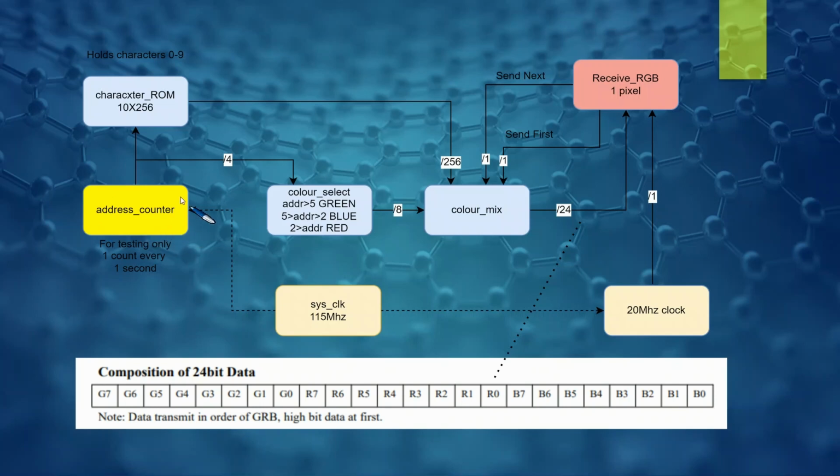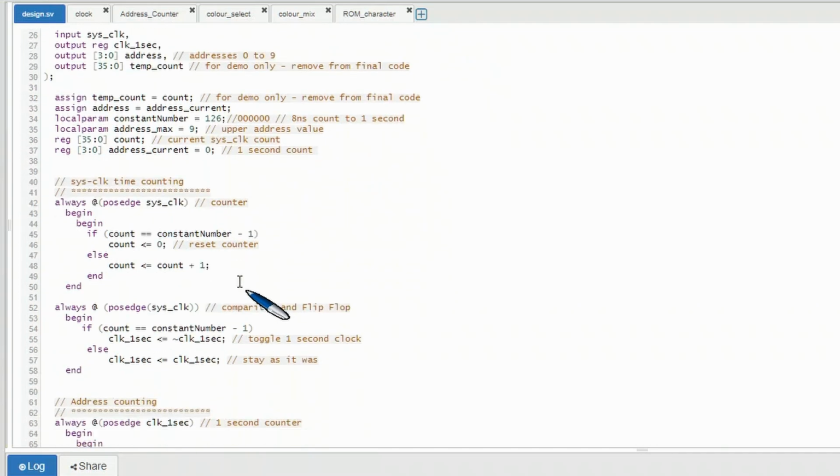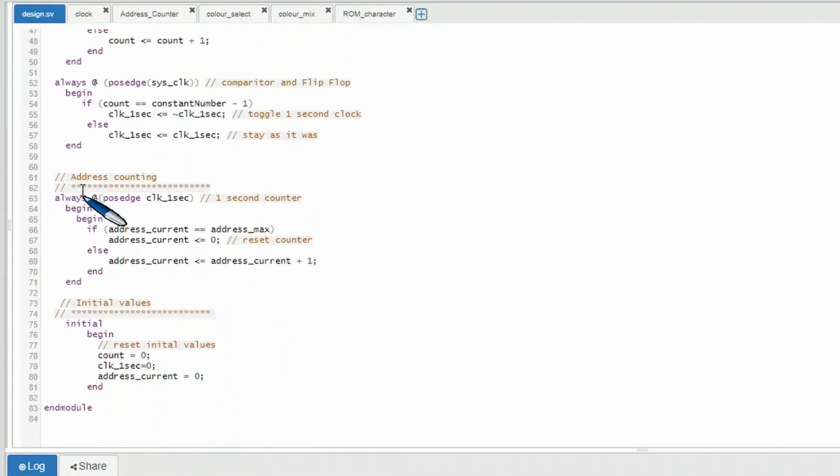Now we're going to make the address counter, which will basically count from 0 to 9 and do that every 1 second based on the 115 megahertz system clock. So the code today is broken up into two major parts. We've got the sysclock timing, which is what will do our 1 second timing, and then I have my address counting, which will count my 0 to 9 to clock my address, and then just the initialization.